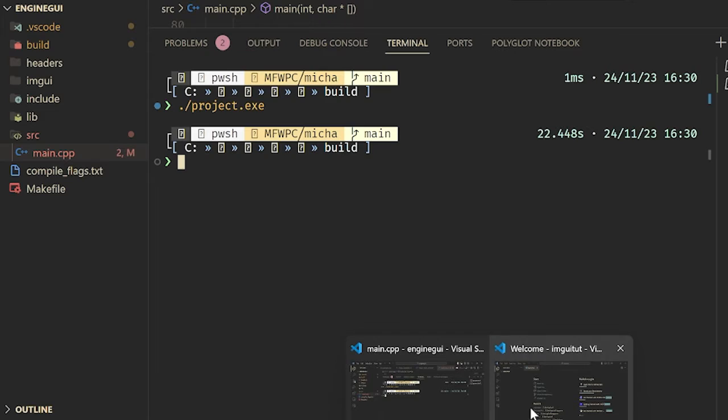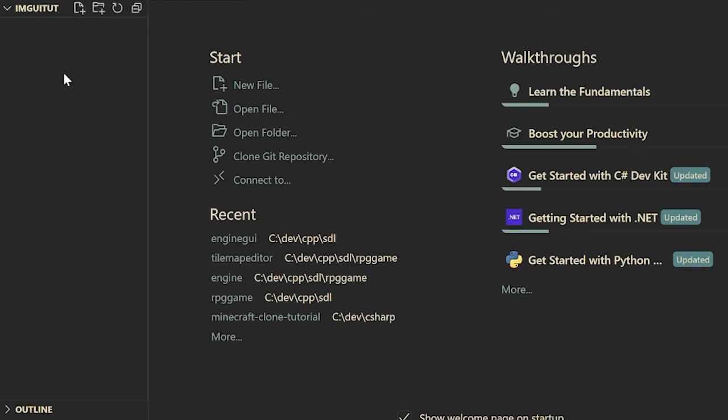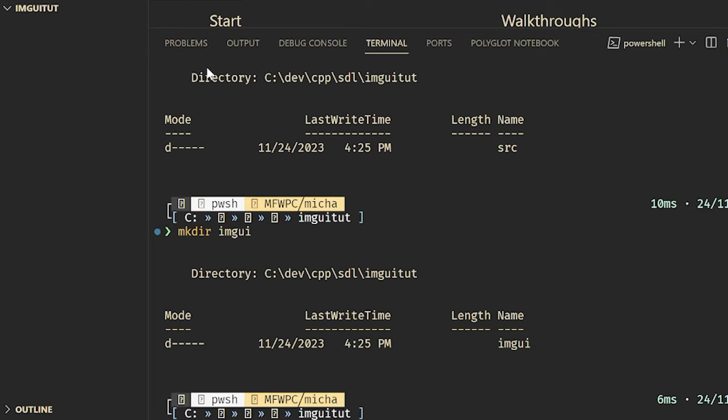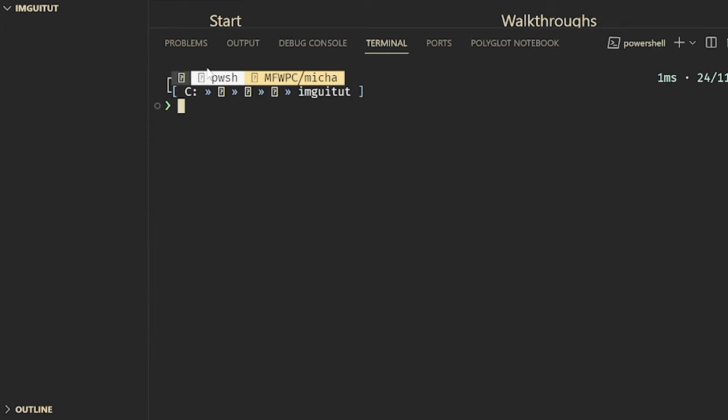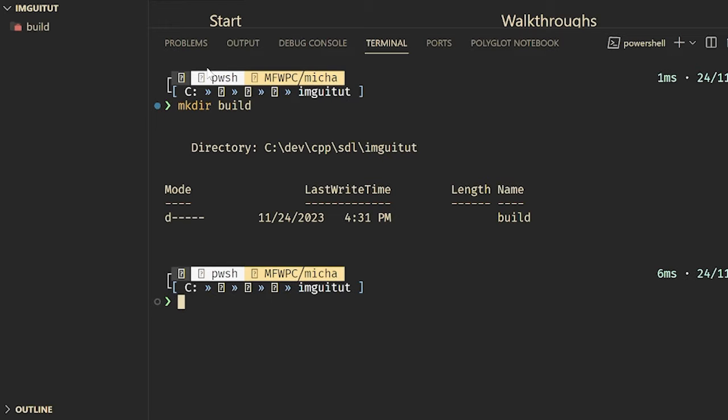Okay, so the first part is to set up a project. I have a folder open inside of our VS Code here. It's just an empty folder. I'm going to make some folders here to stay organized. We want a build folder. So I'm going to do mkdir build, and that's where our executable is going to live after it's compiled. We're going to make an include folder.